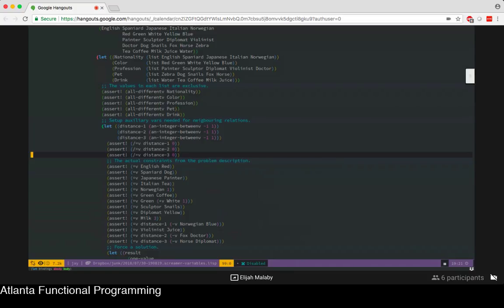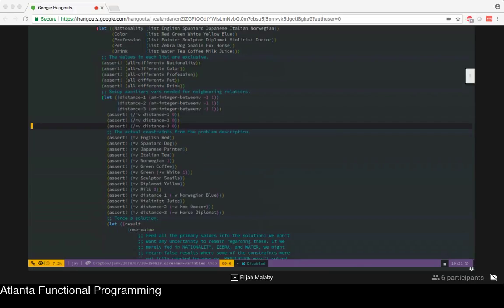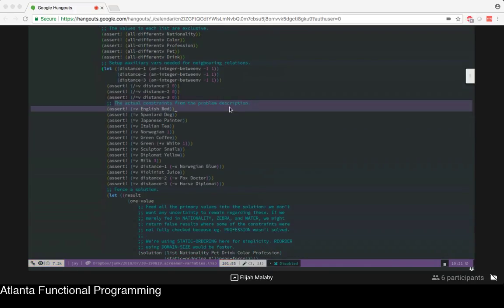Duly noted. I've read the code inside of Screamer, most of it anyway. I've understood parts of it, and I know that Screamer never modifies the value I pass it, so I know that would be safe. But still, my habit is I almost never use quote to create a list. It's just a personal thing. But anyway, so then we have the actual constraints. The Englishman is in the red house, so they have the same position.